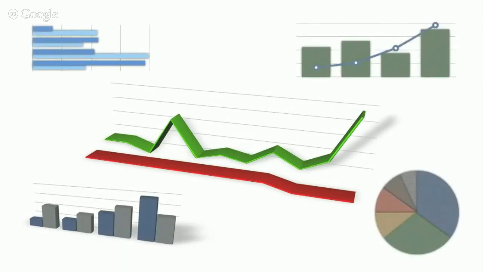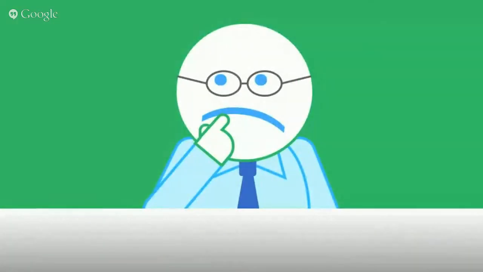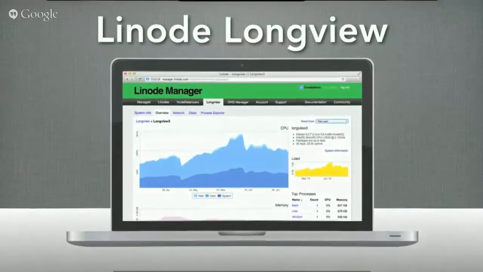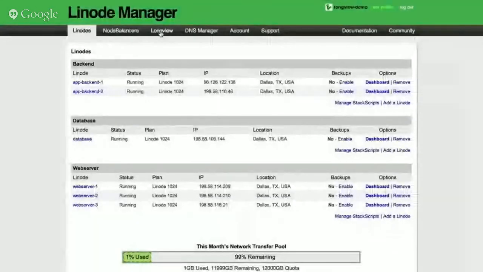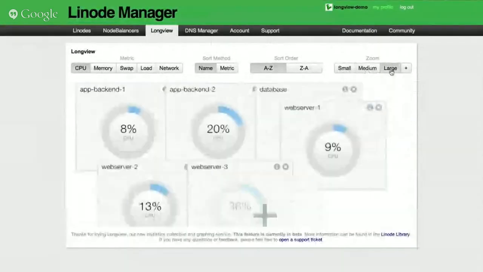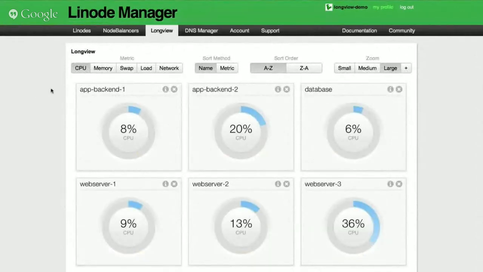But how do you keep an eye on all of your system's performance metrics in real time and record this data for later analysis? Enter Longview, the new way to see what's really going on under the hood. The Longview dashboard lets you visualize the status of all your systems, providing you with a bird's-eye view of your entire fleet. You can sort by CPU, memory, swap, processes load, and network usage.